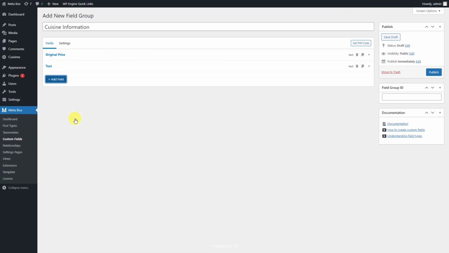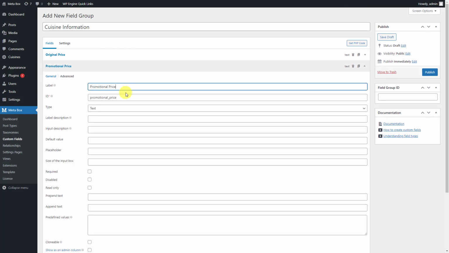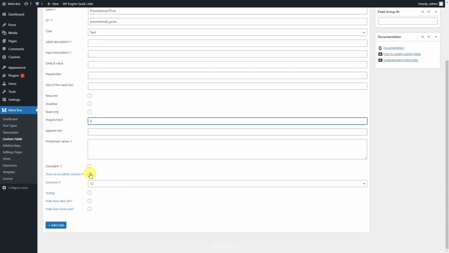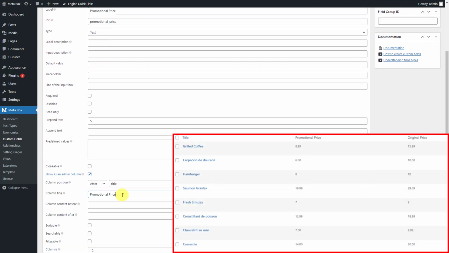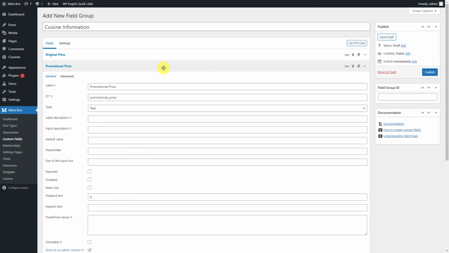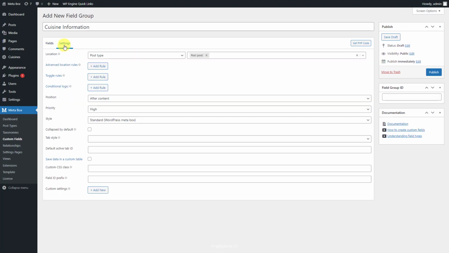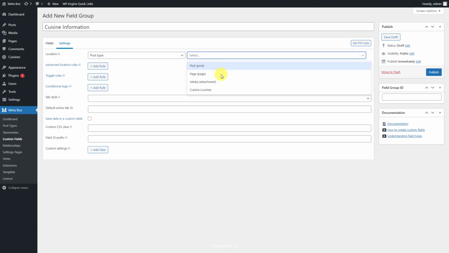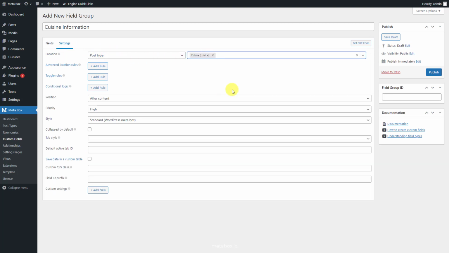For the promotional price field, do the same. Also tick this box. Then in the admin dashboard you will see this. It'll let you know which dishes have the promotional price or not, then you also know if they are on sale. After creating all the fields, move to the Settings tab, choose Location as Post Type, and then select Cuisines to apply these fields to it.